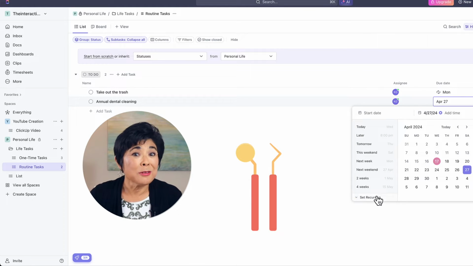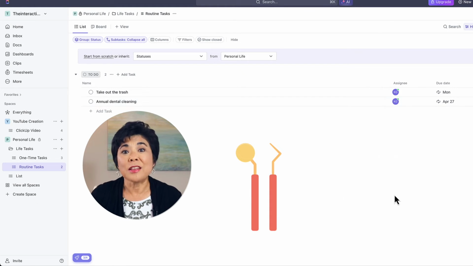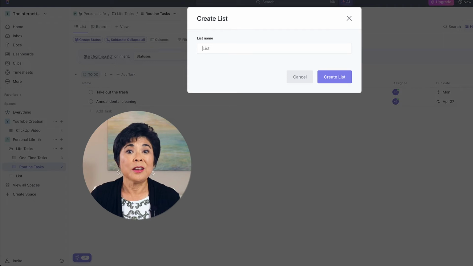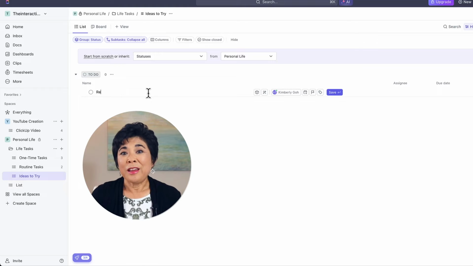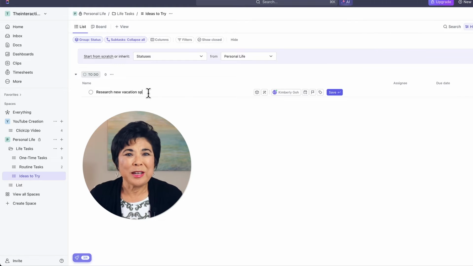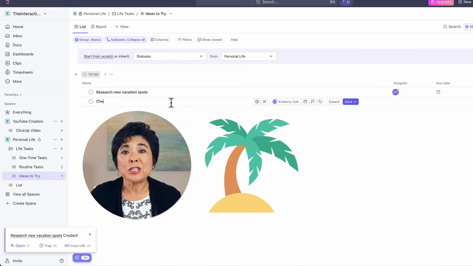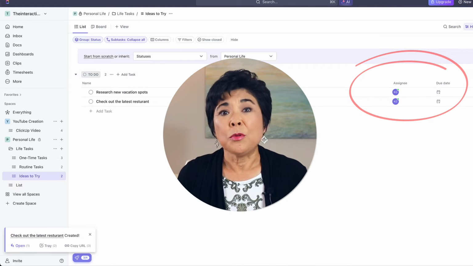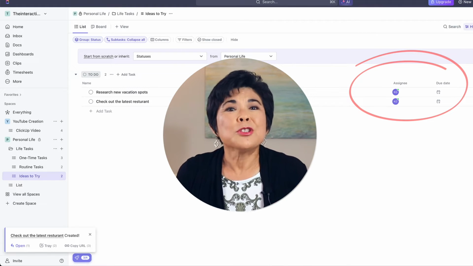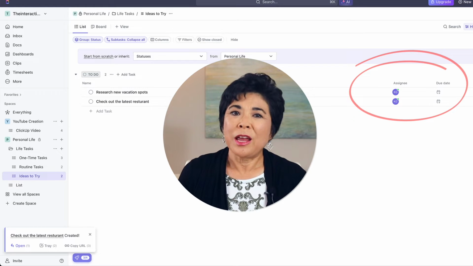My annual dental cleaning might be next week, and I can set that to recur once a year. Finally, I'll add a third list that I'll call Ideas to Try. This is where I keep random ideas like research new vacation spots and check out the latest restaurant. These tasks don't need to be assigned to anyone and they don't have due dates. They're just good ideas that I might want to try when I have the time.